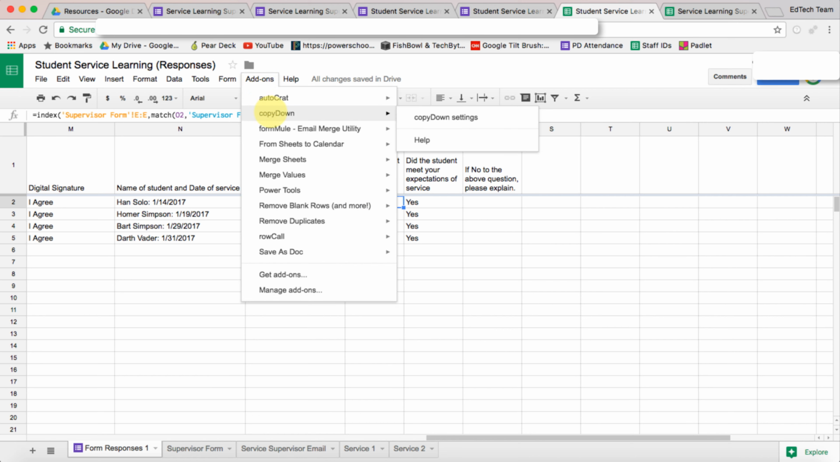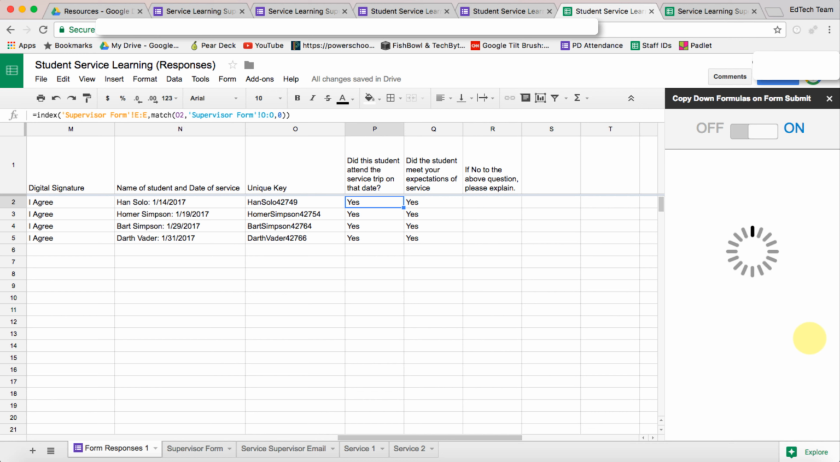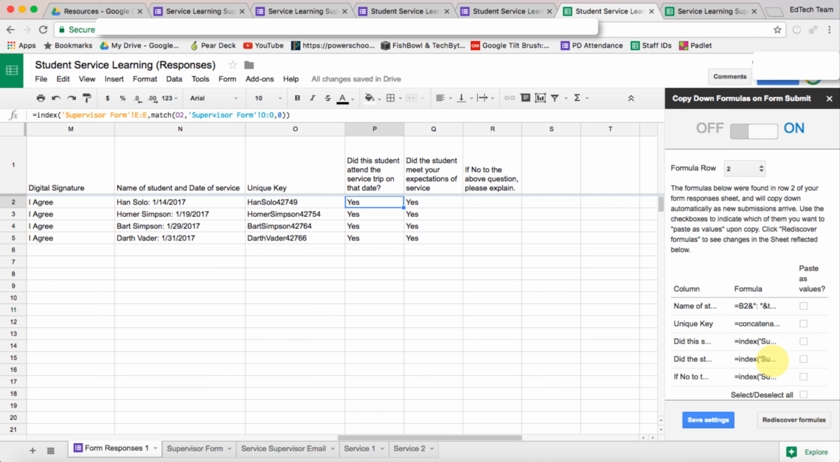So we're going to go to add-ons and add Copydown settings, and we're going to turn it on. Now that's going to come back and recognize all the formulas within our spreadsheet. And you can see here we go, they're all our formulas. Now this part here says paste as values. Now we don't want to do that. We want to paste them in as formulas. Now you would tick that if you had many formulas, because that would slow the spreadsheet down, but we haven't got so many, so we're just going to save that and then we can close.